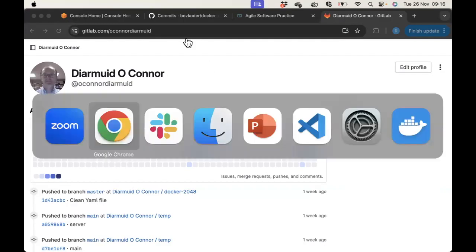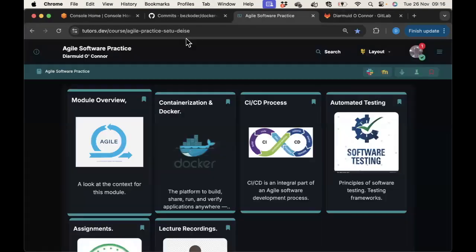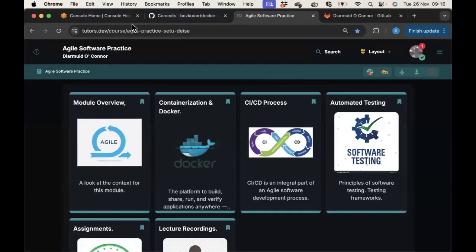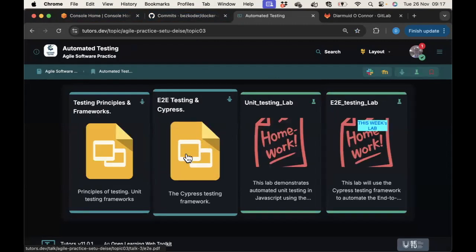Now, I wanted to finish off my slides on E2E testing, and then I'll talk a little bit about the assignment spec for assignment number two. So just for clarity now, I am continuing on this set of slides here.